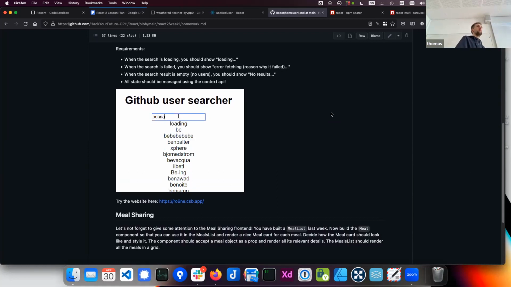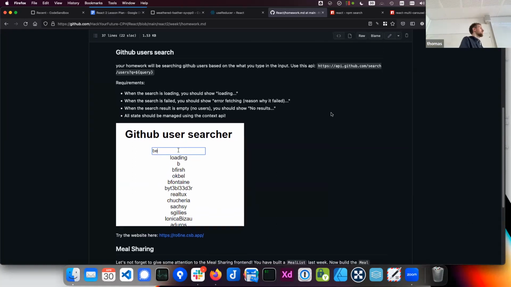Hey, I just want to mention to everyone, have you seen the homework already? It looks quite okay. It's a GitHub user search. I think you have all the tools to do this, right? It's fetching from an API, having an input field where users can input a search term, and showing some different states based on the response you get.